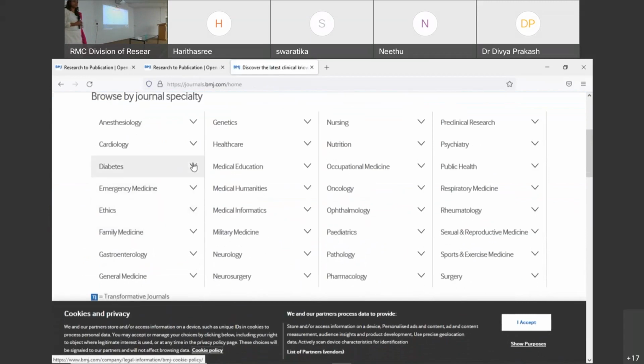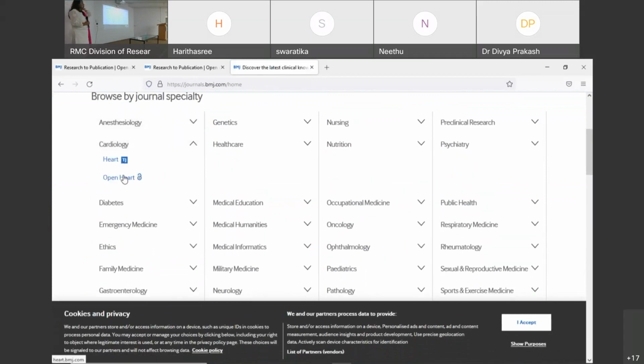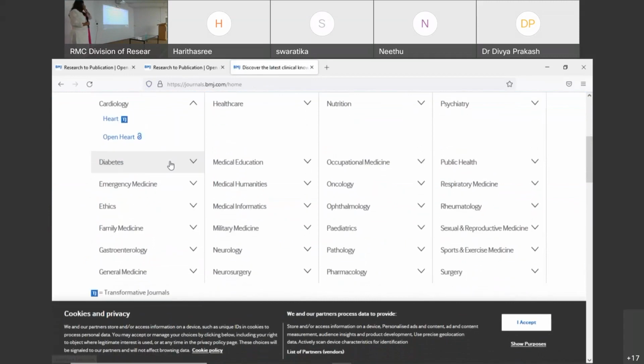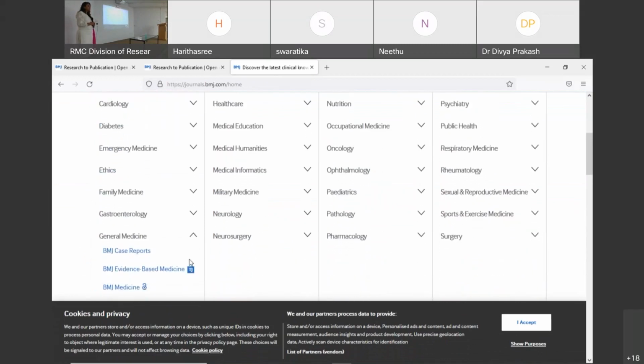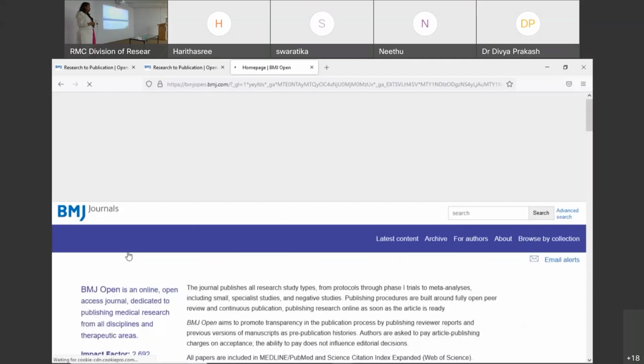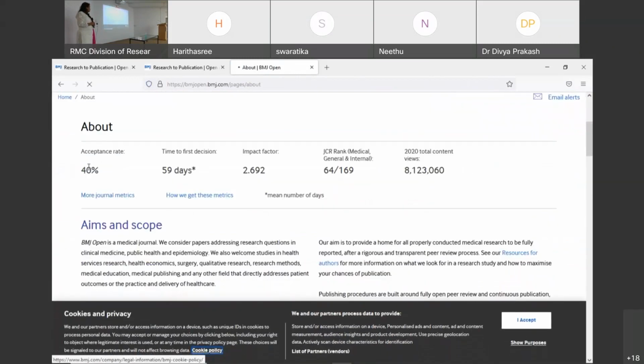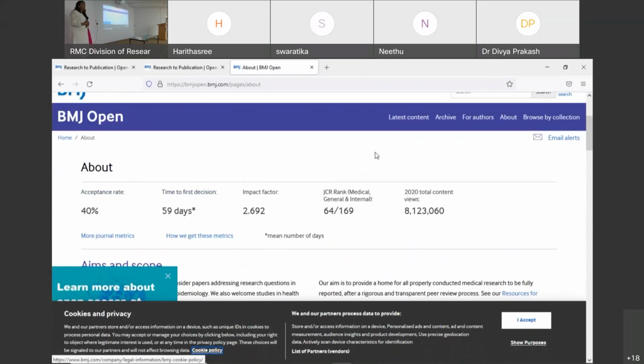These are our online and print journals available. For example, in anesthesia, we have Regional Anesthesia and Pain Medicine. For cardiology, we have Heart, and the open access one is Open Heart. Similarly, for almost all the specialties, we are covering the journals, there are 70 journals. In these journals, you can publish open access. I'm just considering BMJ Open. This is our flagship open access journal, having a decent impact factor of around 2.692. It also has a decent acceptance rate of 40%.